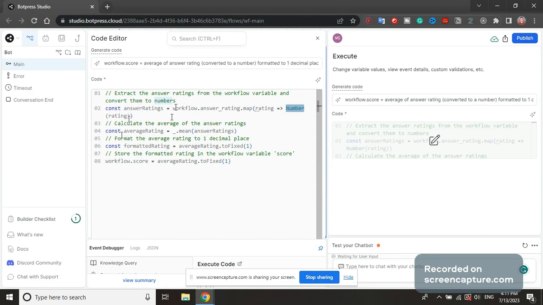Okay, and then that new array of numbers will be assigned to answer ratings. And then we're going to just find the mean. So there is this kind of object. I don't know if this is a Botpress specific object that they made. You say this object.mean. Mean is a function, and you pass it this array, and this will return the mean of this array, and it's going to assign it to average rating. Now there is average rating.